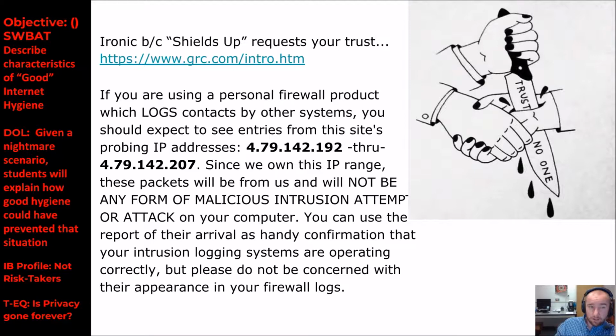It's requesting your trust. He says on the site, if you're using a personal firewall product which logs contacts by other systems, you should expect to see entries from this site's probing IP addresses. Then he gives the range. Since we own this IP range, these packets will be from us and will not be any form of malicious intrusion, attempt, or attack on your computer. You can use the report of their arrival as handy confirmation that your intrusion logging systems are operating correctly, but please do not be concerned with their appearance in your firewall logs.